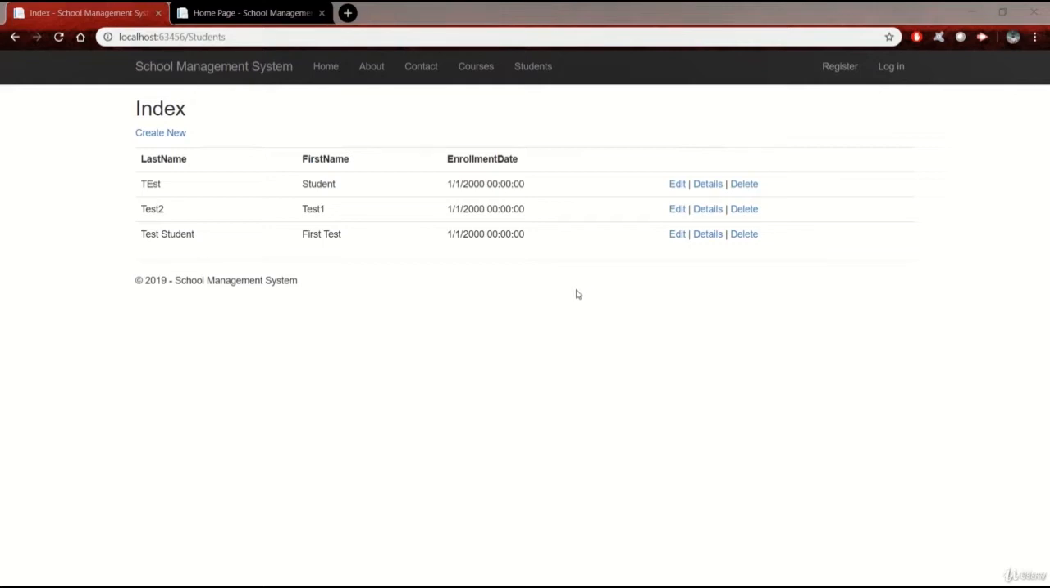Now, as a quick recap, we know that we did our scaffolding exercise for our students, and so we can create a new one, edit, view details, and delete. Now, if I click the details button, it will trigger a call to our action in our students controller. I set a breakpoint and I'm currently in debug mode, and we just want to take a look at the object that comes back when we click details.